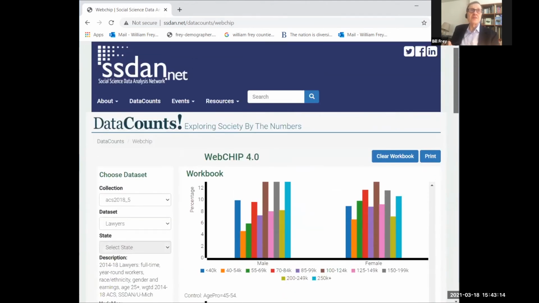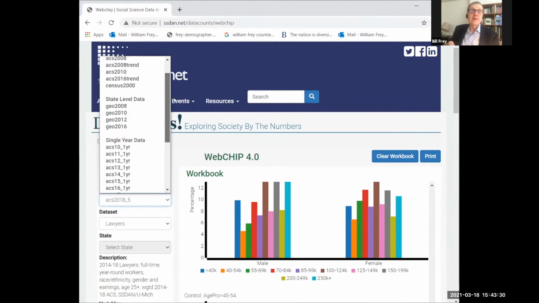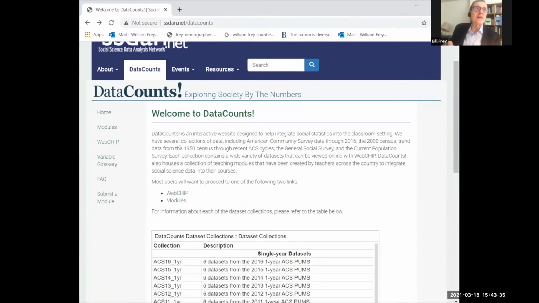Anyway, this is just a very simple example of what you can do with the charts. We have lots of different other data sets, and we're constantly updating them. We're going to do a lot of updating in the next year, with the 2019 ACS and the 2020 ACS. I just want to show you a couple more things about what's on the Data Counts website. And that is we have modules.